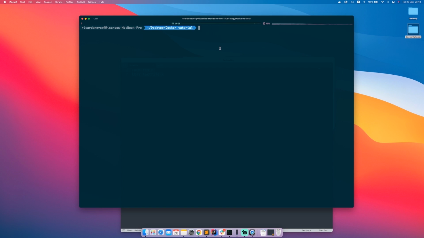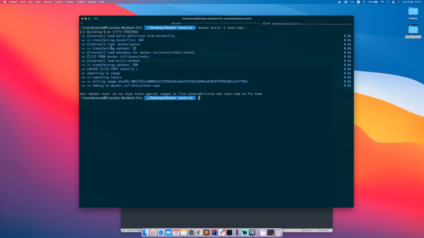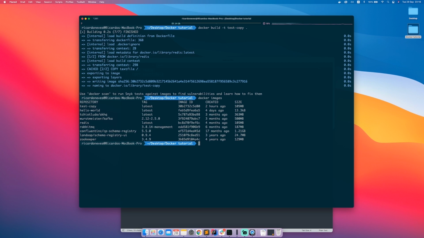So you can run docker build -t, which means tag, test-copy, it's the tag that you are going to give to this image, and a dot, which means go to this directory and search for a Dockerfile. If you do that, you are going to pull the image. I already got it, so that's it. If you go to docker images, you'll see that you have an image named test-copy.